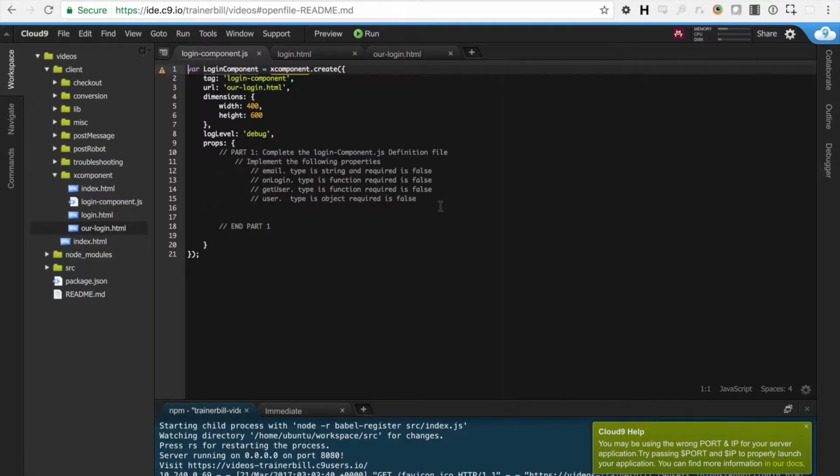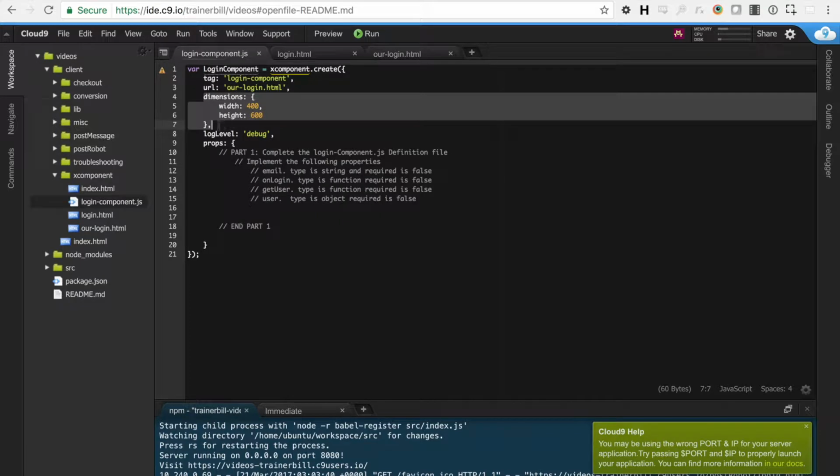All right, so I'm going to get to the training application, and we're under client xComponent login component.js. All right, so it looks like I've already started the component definition for us. We have a tag which really isn't used since we're calling the render. Then we have the URL, which is just the URL to our iframe page, which in this case is our login.html. We have the dimensions that we want to initially set.